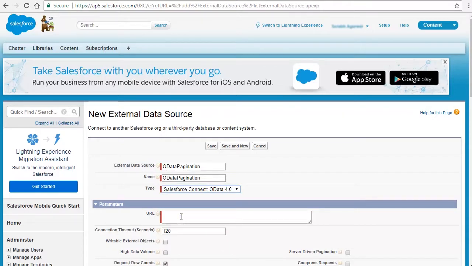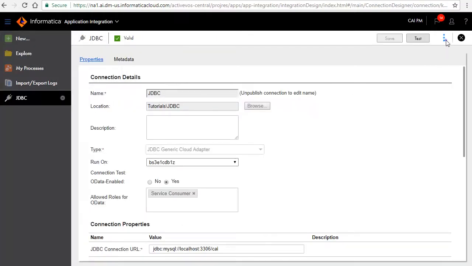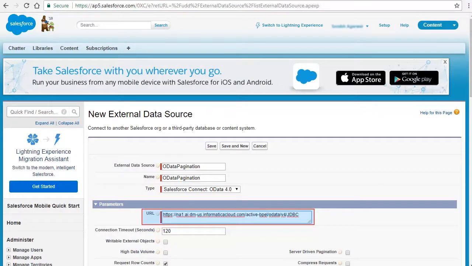Under the parameters section, enter the OData service URL from the JDBC connection. For this, log in to the Informatica application integration window and click the JDBC connection. Click Properties. Click Copy to copy the OData service URL. Back on the Salesforce page, paste this URL in the text box. Retain the default connection timeout value and select the server-driven pagination checkbox.